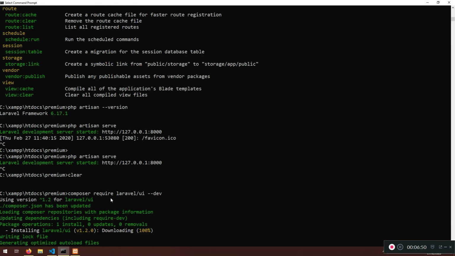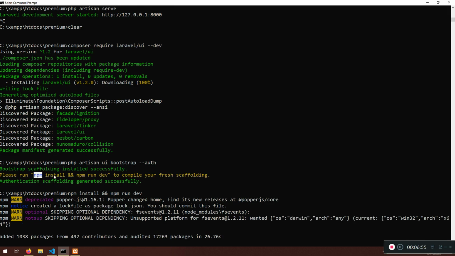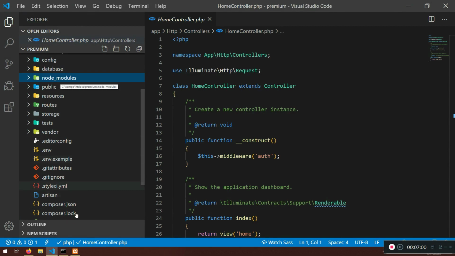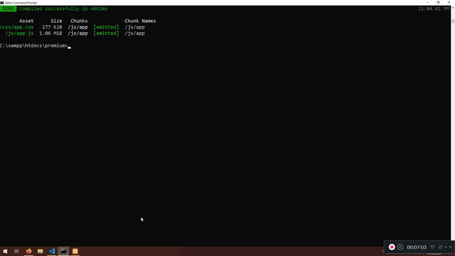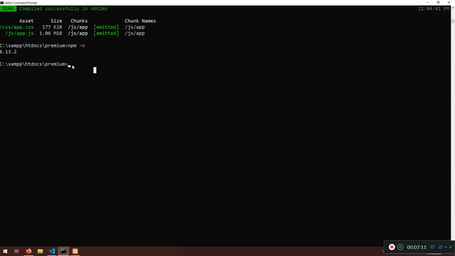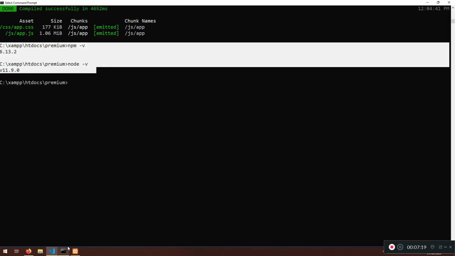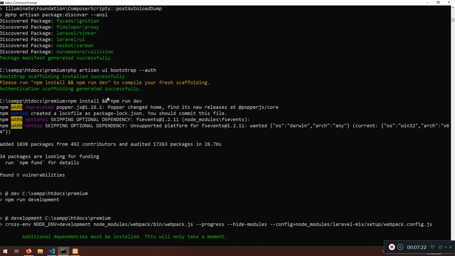When we have done, where is it? Artisan version, no. When we have done npm install and npm run dev, this folder was created. And by the way, you will be able to do this if before you have npm, for example, dash version. At the moment I have this version, you will probably have a different version, and node dash v version, right? So if you don't have these two, this step will not be allowed because you don't have npm and node installed locally.